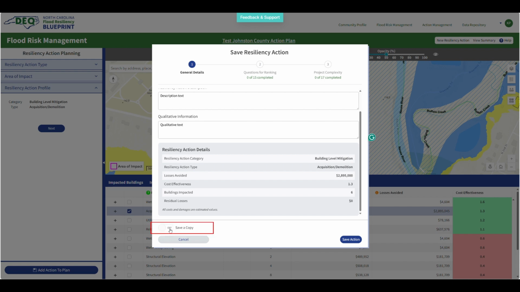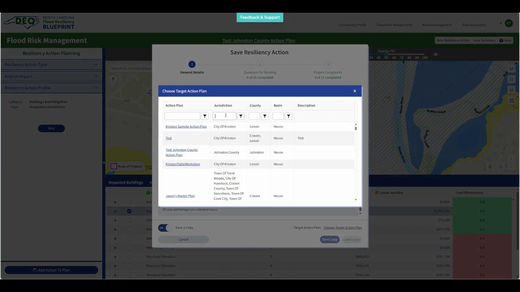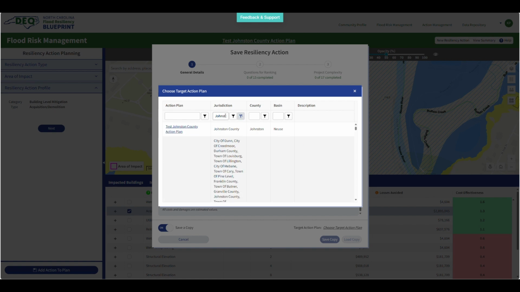You can choose to copy your action to another draft action plan by selecting the slider at the bottom left of the Save Resiliency Action window. The tool will prompt users to choose a target action plan where the resiliency action will be copied. Filters are available to help identify specific action plans, jurisdictions, counties, or basins.